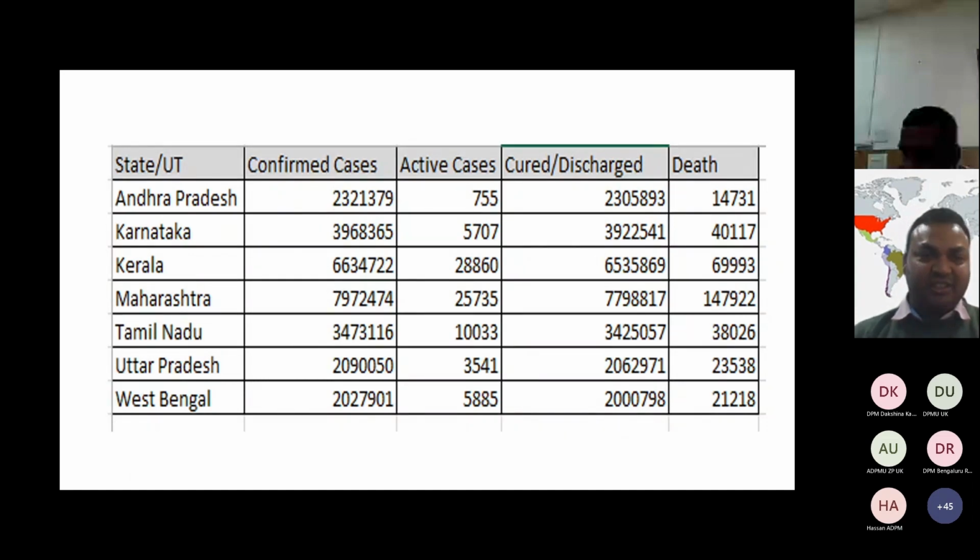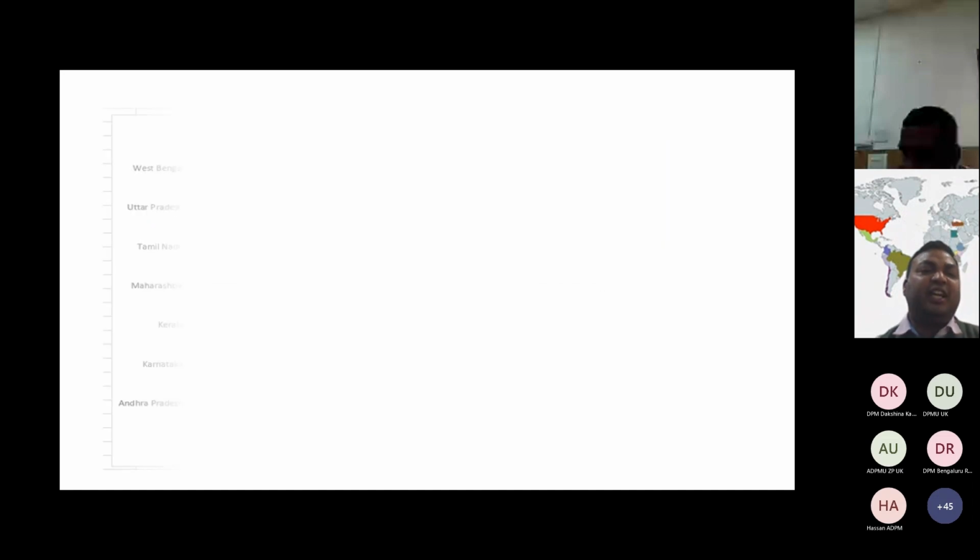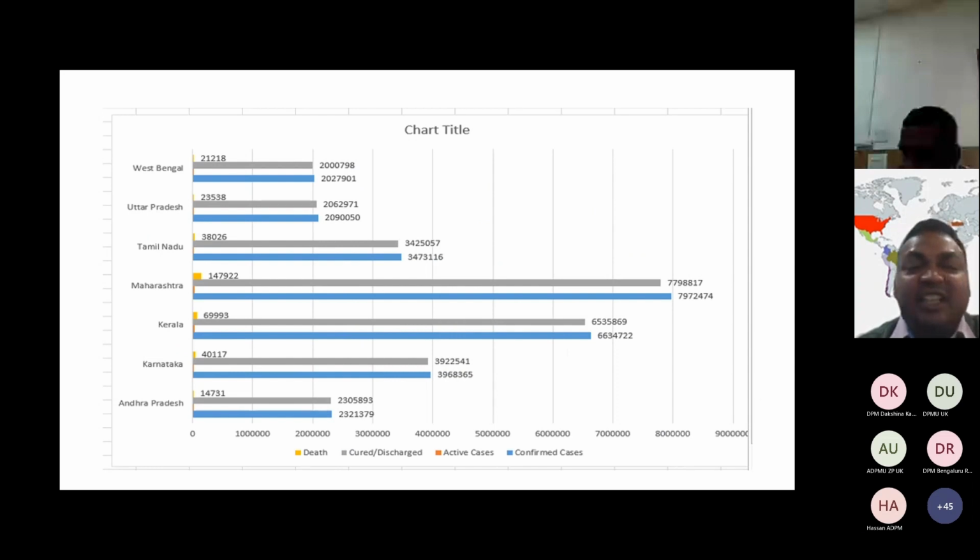Okay sir, no issue. This example is also for making you understand the second type of chart, right? So if we ask which state among Andhra Pradesh, Karnataka, Kerala, Maharashtra, Tamil Nadu, Uttar Pradesh and West Bengal is having the highest number of active cases or the lowest number of deaths, visually seeing this table is a little confusing and we may not be very quick in analyzing the data, right? So what we can do, we can create a chart like this, and this is known as a bar graph.